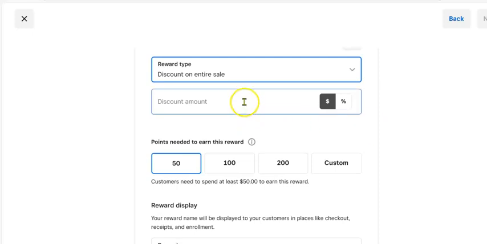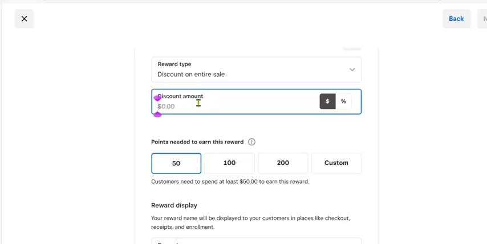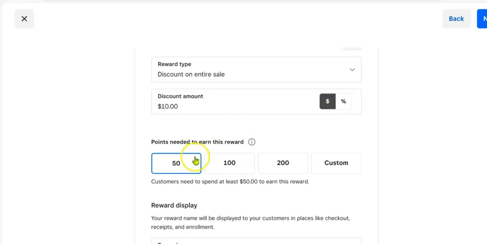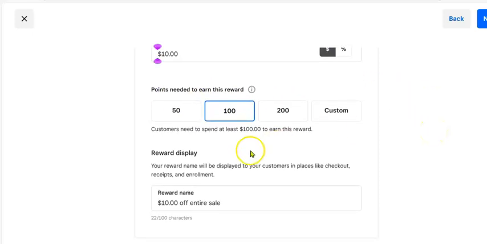Okay, so now it's asking, do we want to give a percentage or a dollar amount, and how many points do they need to get the reward? So we're going to give them $10 off their bill every time they reach 100 points. Okay, we have everything clicked, and you can see here the reward display will be $10 off entire sale. Yeah, and you can set that.